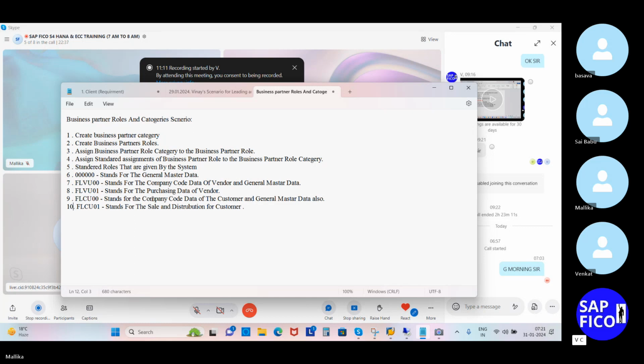Okay, so in FI to MM integration, after completion of the FI to MM integration configuration, we are going to create the vendor master data with the MM activities also. So when MM activities are involved in the business partner role categories, we are going to take out FLVU01. Why? Because it only deals with the purchase master data. Okay.